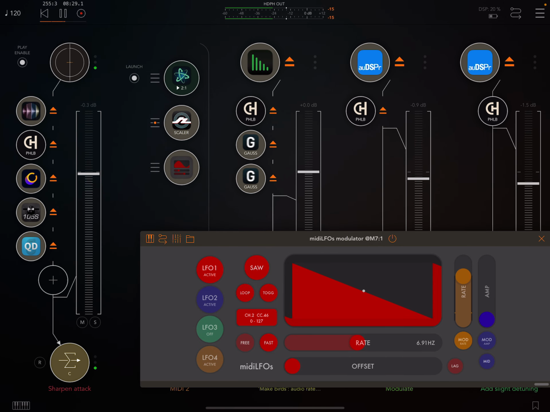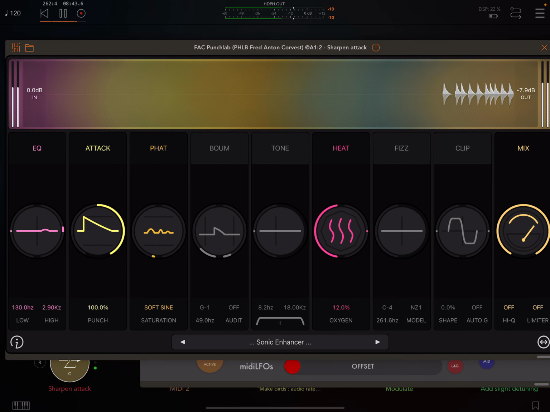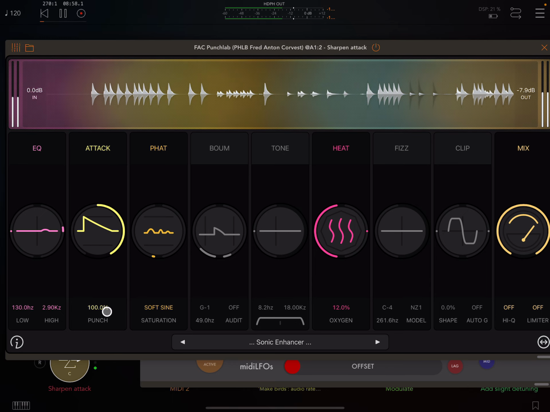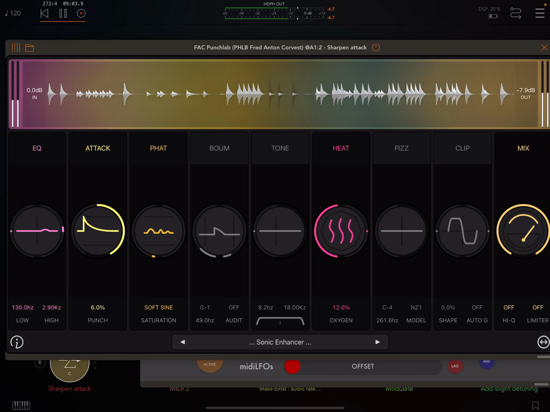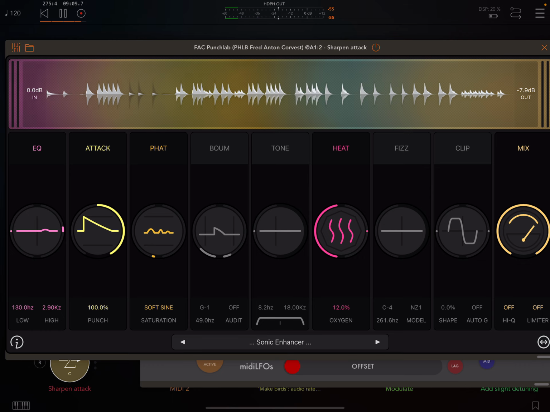So here, a little bit quiet at the start. This is just a sample of a typewriter. And so this is using PunchLab to emphasize the attack. You can see it's full on attack accentuation mode here, rather than attenuating that. And with this punch fully up, we can see that here. Really, really nice how that's all visualized. Beautiful.